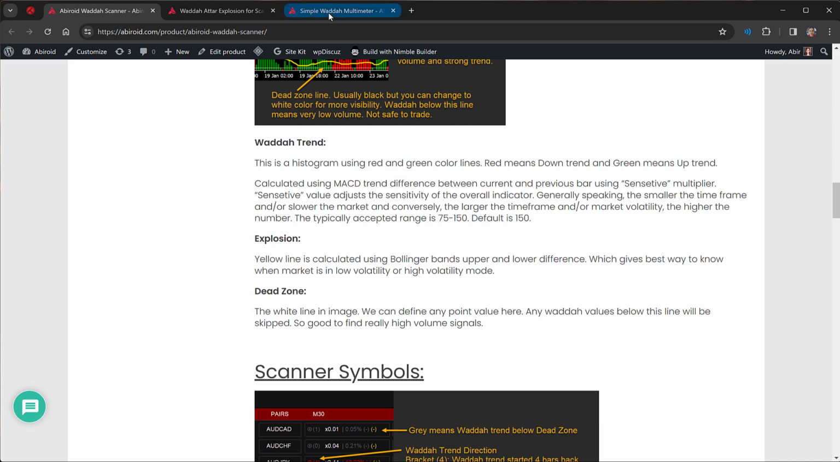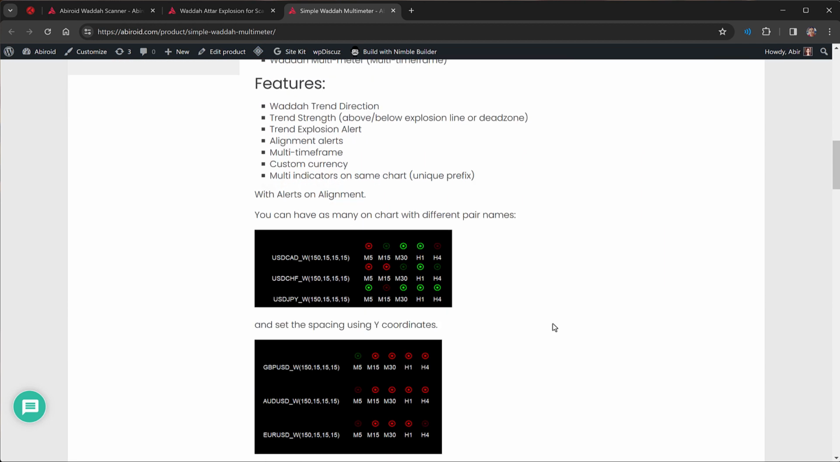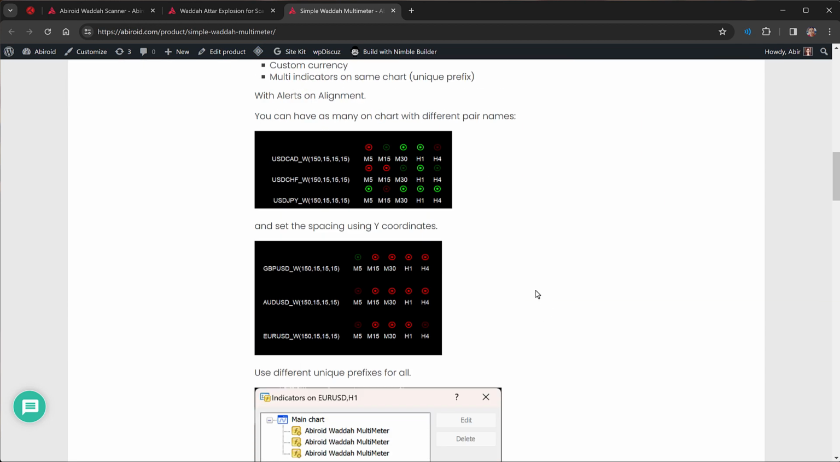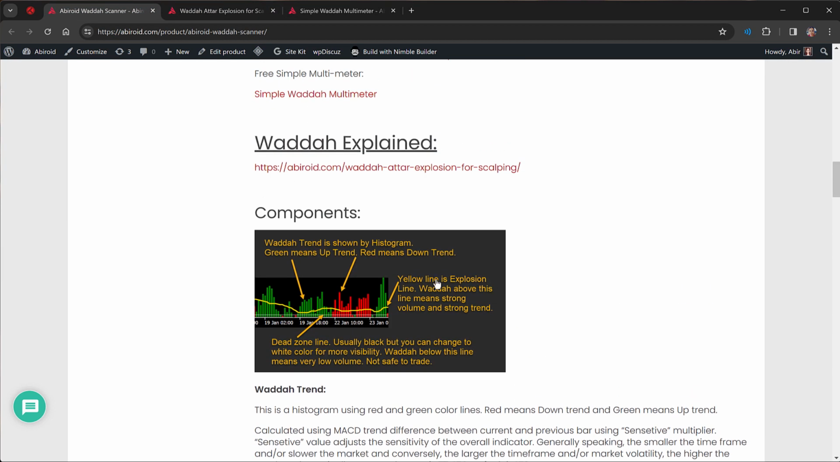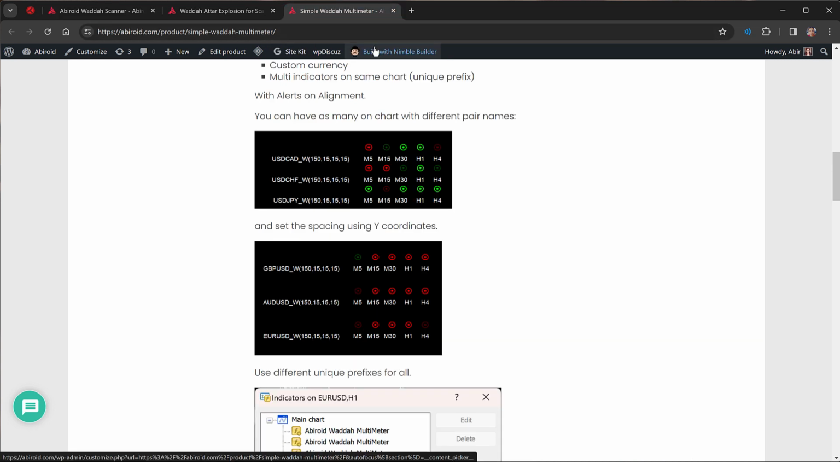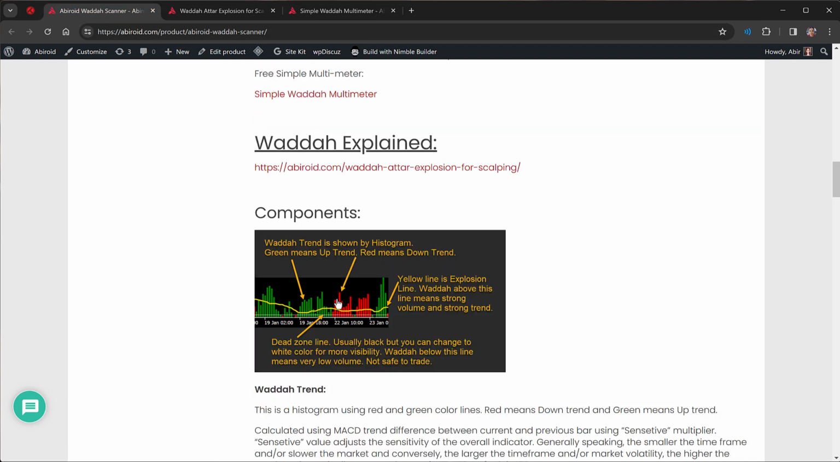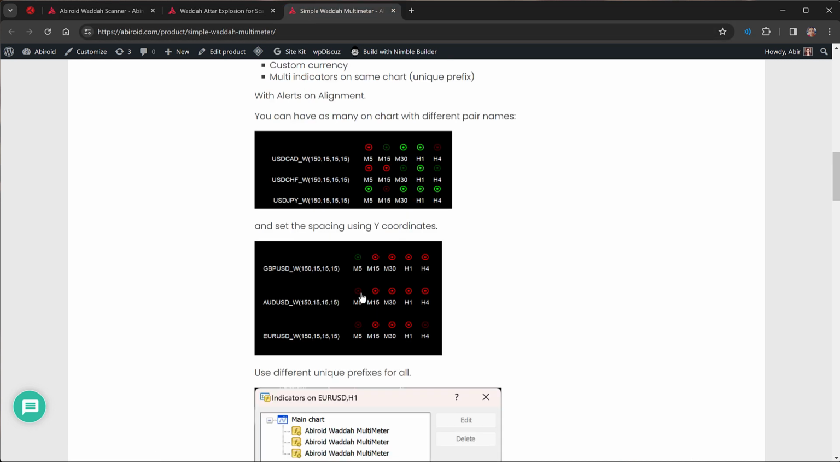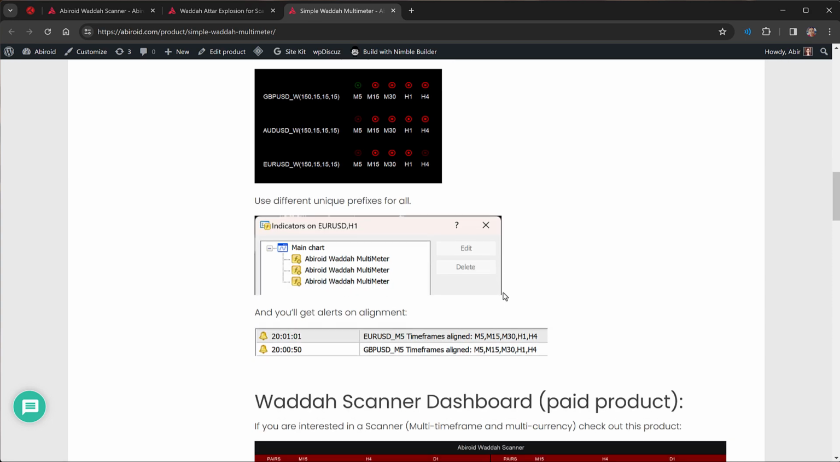And let's just go over the simple Waddah multimeter symbols. First, let me explain these to you. These green color circles indicate that the Waddah trend, right here, these lines are above the explosion line. And the darker green indicates that the green lines are currently below the explosion line. And same way, these red circles indicate that the downtrend histogram is above the explosion line. And darker red indicates that it's below the explosion line.